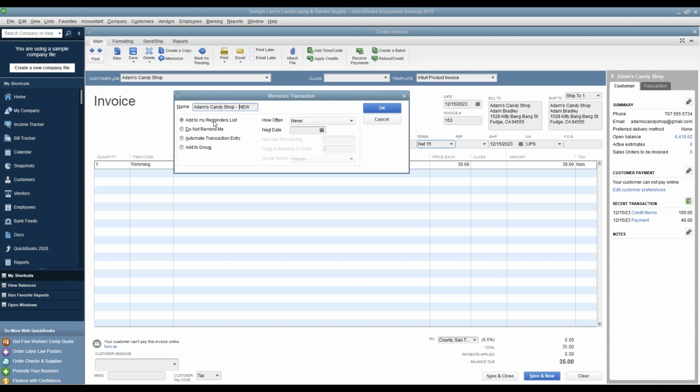So again, if I add it to my reminders list, QuickBooks will notify me and say, hey, it's time to create a new invoice for this client. If I say do not remind me, then QuickBooks will just add it to the list and no reminders will be given. Automate transaction entry means that QuickBooks will automatically add and create this invoice each month on a specified date. So let's go with that one for now.